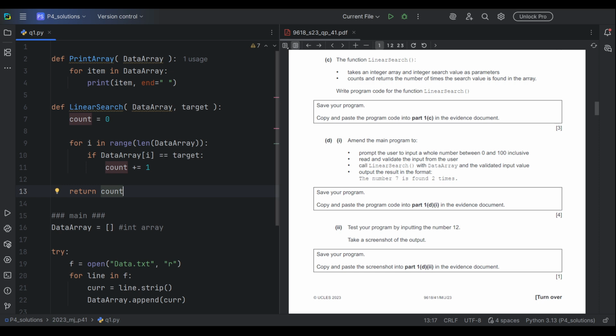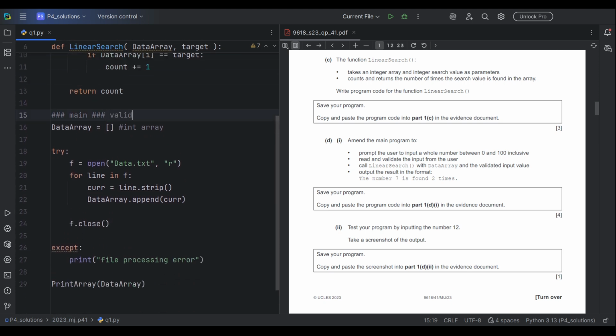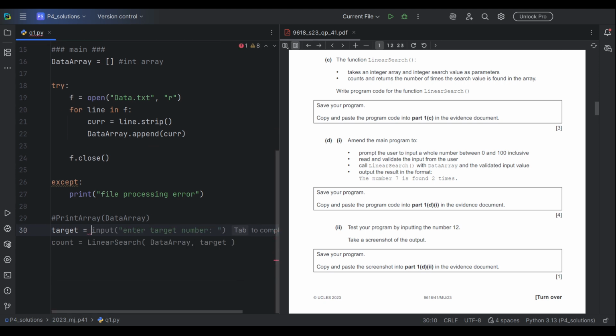Okay, then they're saying amend the main program, prompt the user to input a value between 0 to 100 and read and validate. Okay, validate always means that you have to use some sort of condition or a while loop here. So you have to keep on taking input until the user inputs a correct value. We will do that in the main. They have not asked us to call print array right now, so we won't. We're going to ask the user to input a value and we'll call the linear search with the data array. So let's call it target because this is the value that we're going to look for.